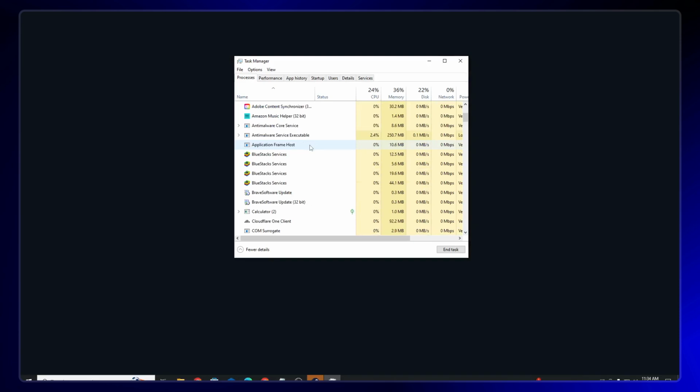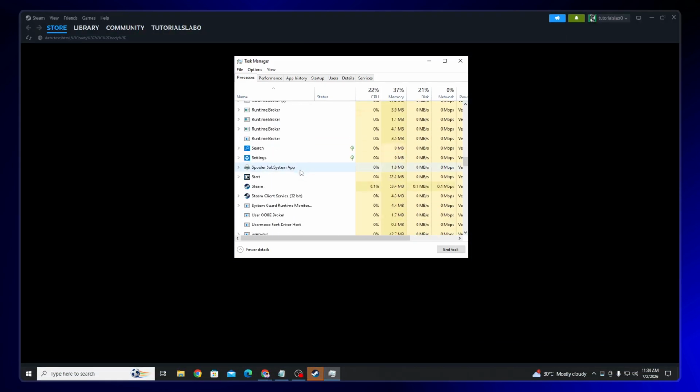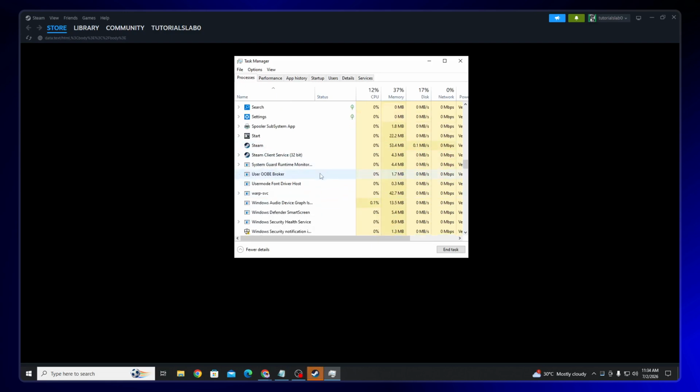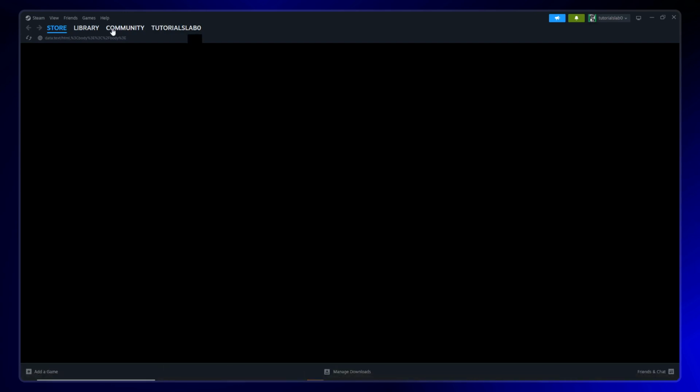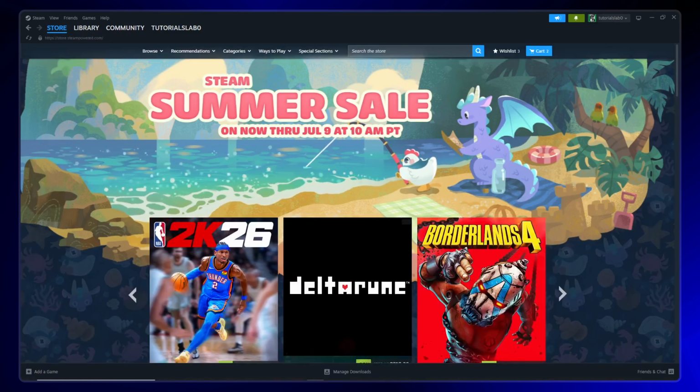Next, check if you can see Steam Client Bootstrapper in the list of processes. If it's there, go ahead and right-click on it and select End Task as well. After you end these tasks, Steam will automatically relaunch itself, and in most cases this should fix the blank icon issue on your taskbar. However, if the problem persists and the icon is still blank, don't worry.